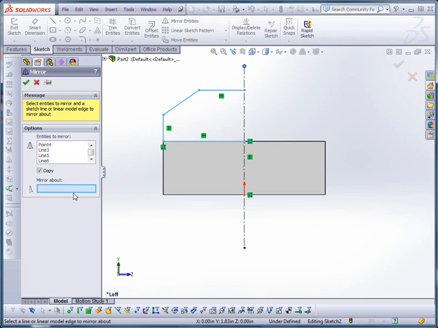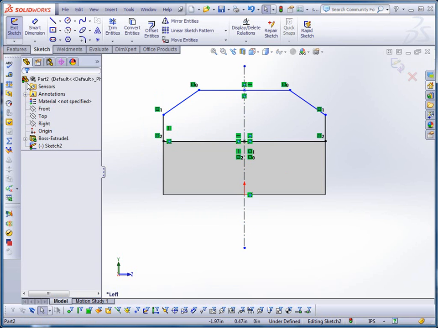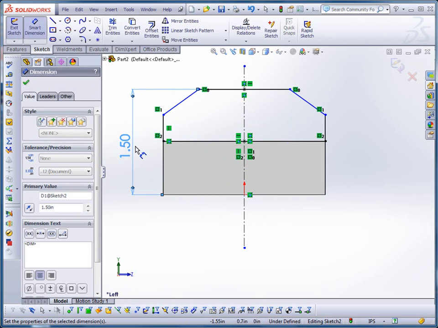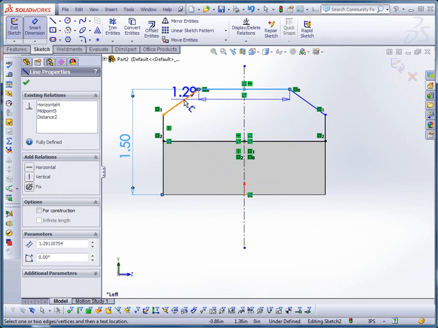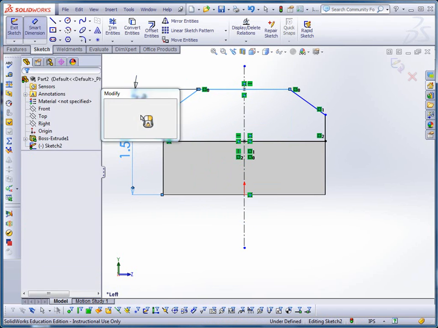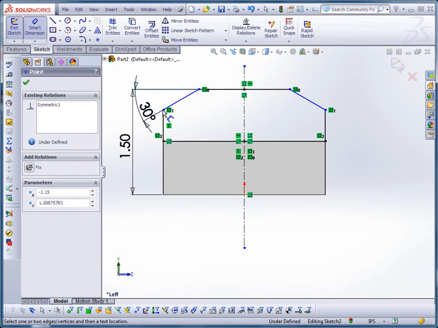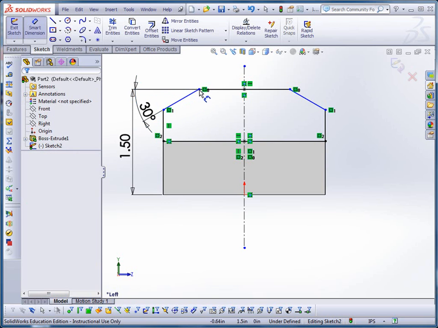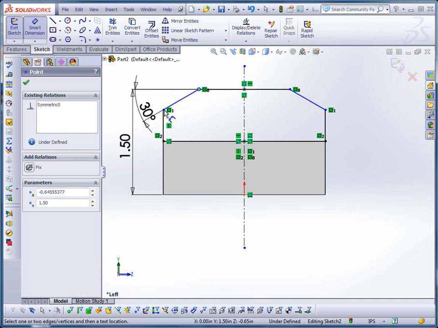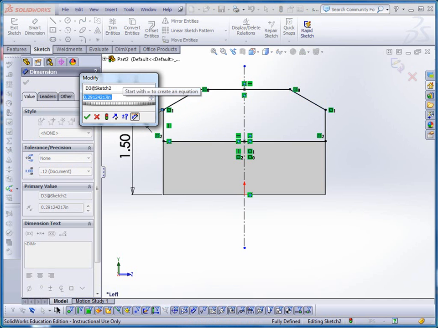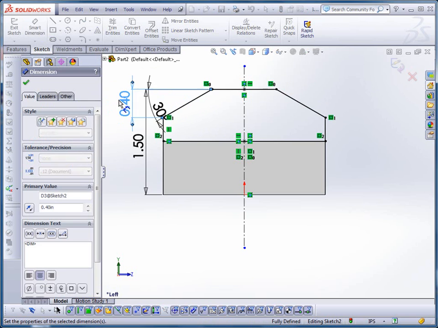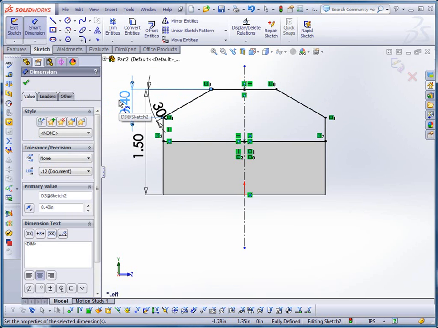Select Mirror About over in the Properties Manager. Pick that center line, select OK, add my dimensions. The overall height of the part, 1.5. The angle between those two lines, I'm going to pick the two lines themselves, 30 degrees. The distance from that point to this point, from that point to this point, 0.4. So now that's a fully defined shape.